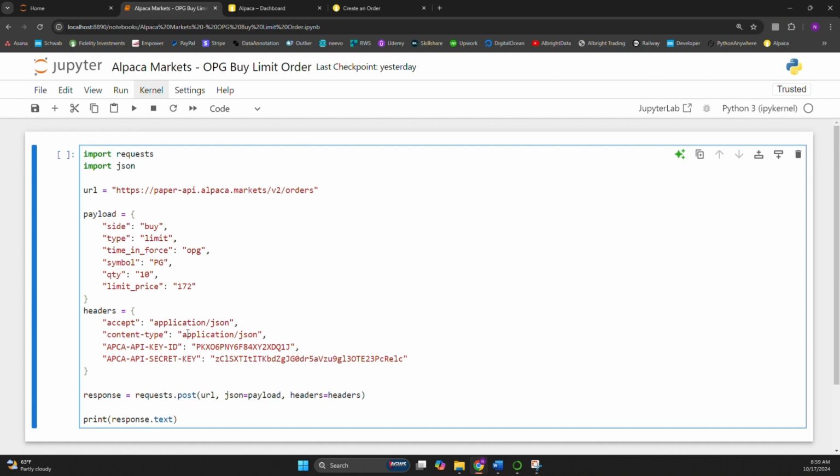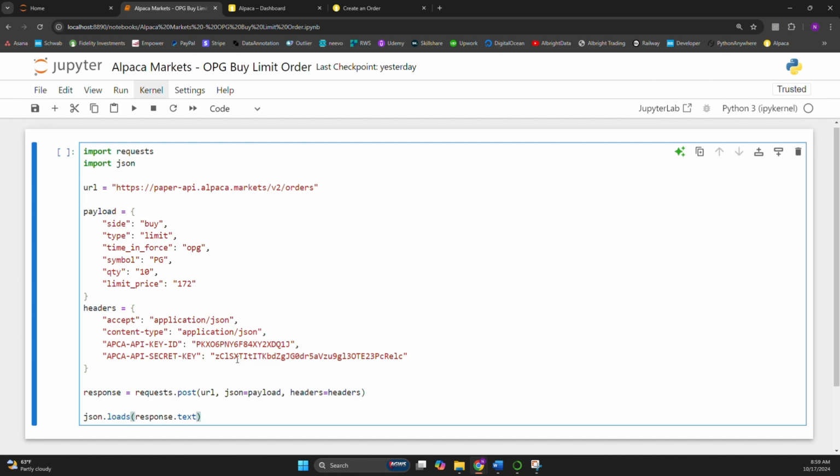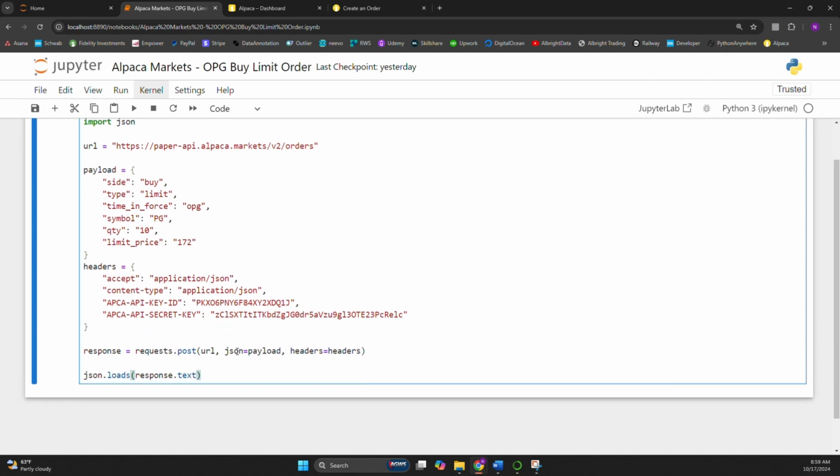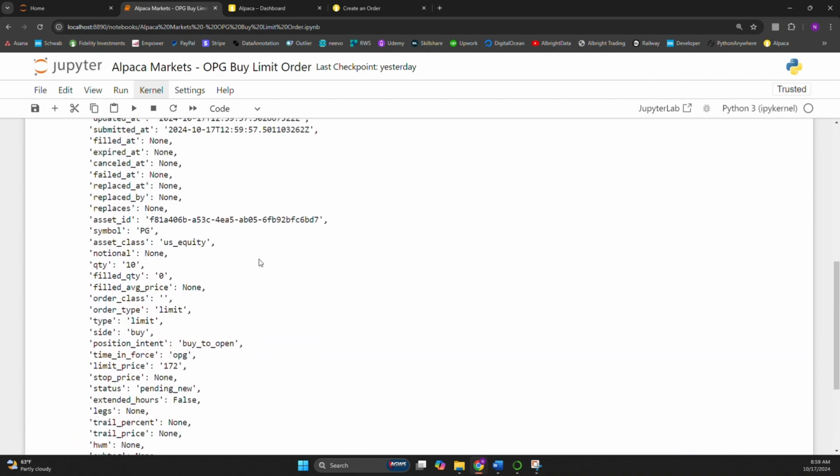I always import JSON because the response message is so much cleaner. JSON.loads makes it easier to read. We're going to shift enter to run this. And all right, let's just check the response.